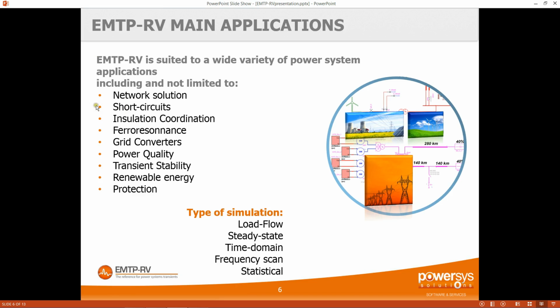Then we can do a classic short circuit study, but since it's a transient software, you have access to the transient current and the waveform of the steady state current as well, where you can see the DC component and the high frequency content. Then we do some insulation coordination in case of lightning, for example, or all types of switching, the capacitor bank switching, the TOV, TRV, etc.